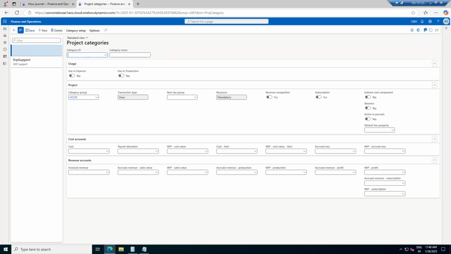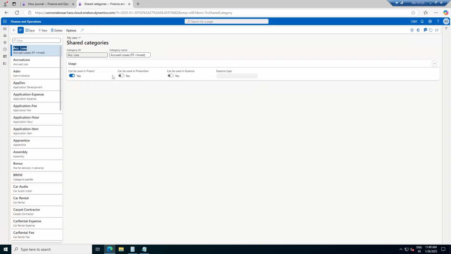So let me create a category group of our. Let's go to the ERP support, which is already taken up. I need to prepare a category ID as well in this case. Or let me check if there is any hour journal. Let me create one, no problem. Project category, because according to this category, ERP dev, ERP support hyphen hour.